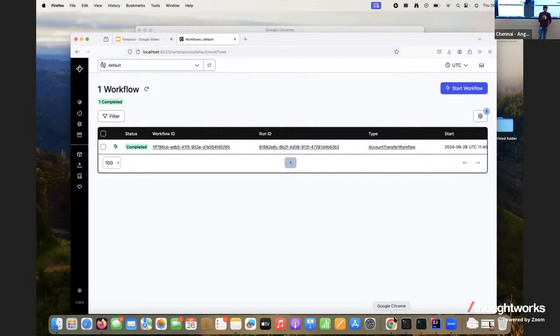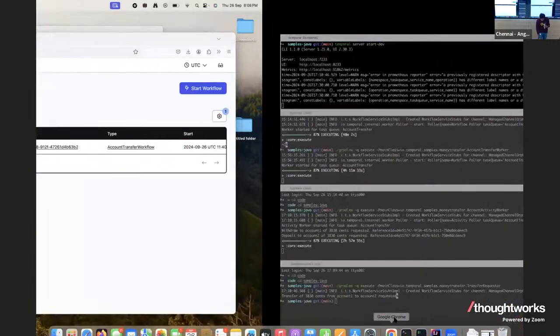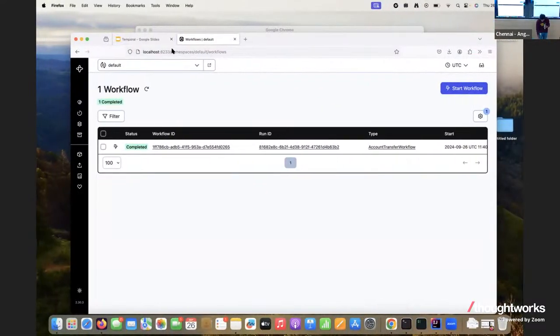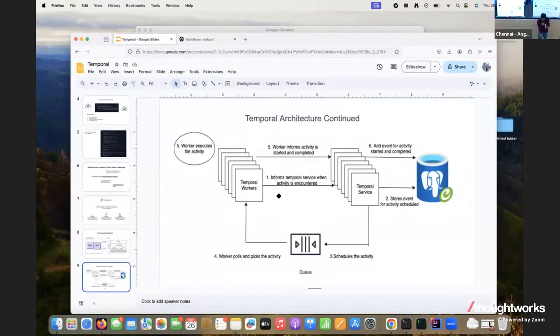No, our application only. As I said, the worker executes. The worker is basically our microservice that we deploy that executes the activity. Temporal just orchestrates it. It tells what activity should be picked first, what should be picked next, what should be picked in parallel, what should be picked after, what should be retried, what should be compensated, and all that.